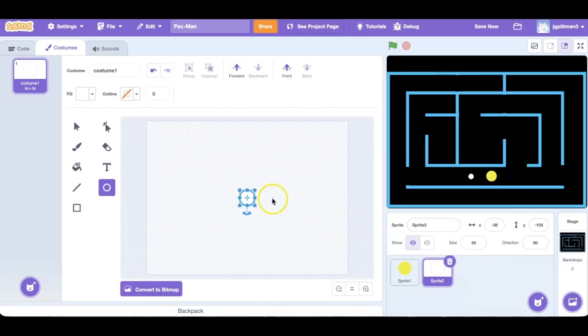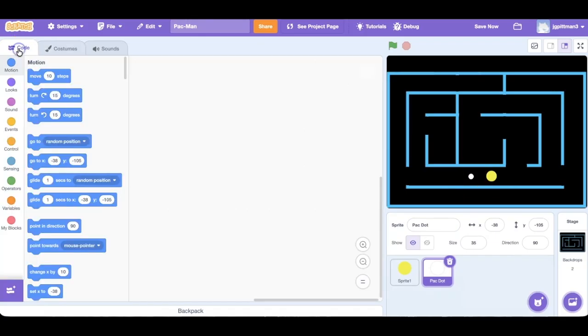Now that we have got our first little Pac Dot made, I'm going to give it its name. Up here where it says sprite, I'm just going to type Pac Dot. And then I'm going to click on the code tab. And now it is time for us to do a little bit of coding.